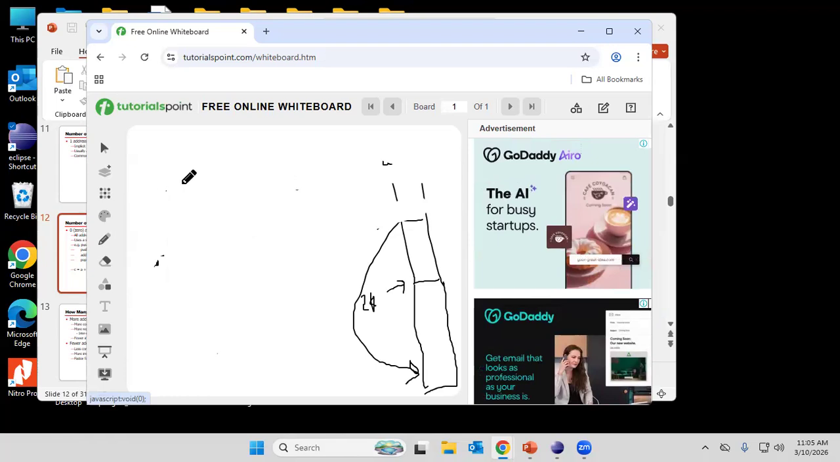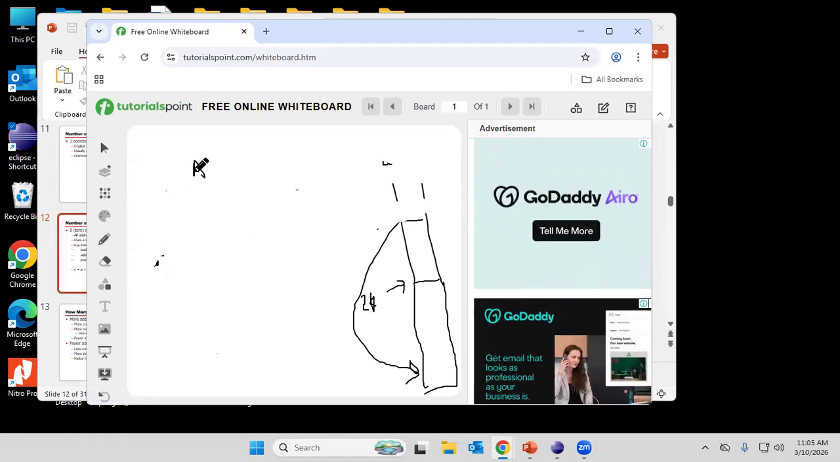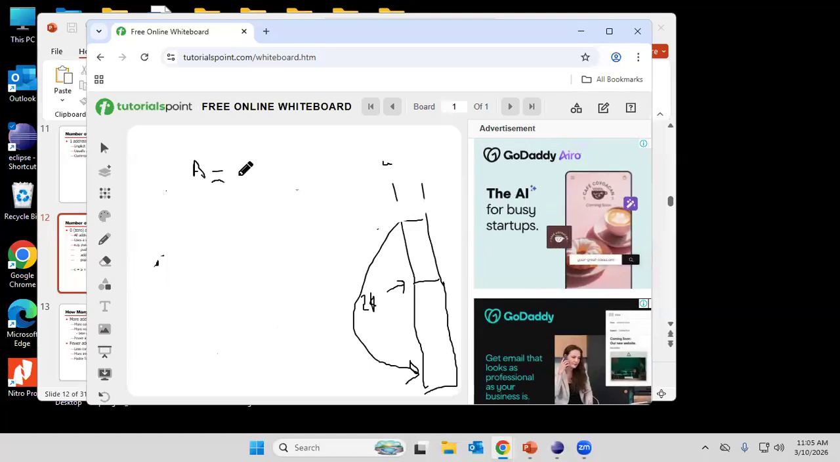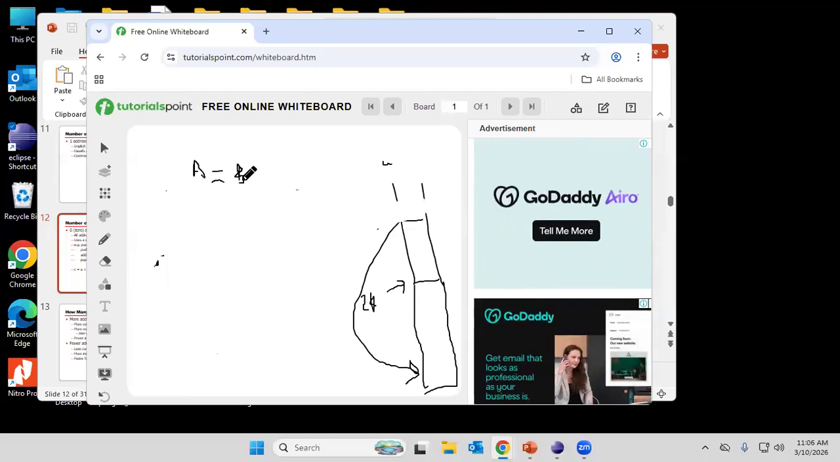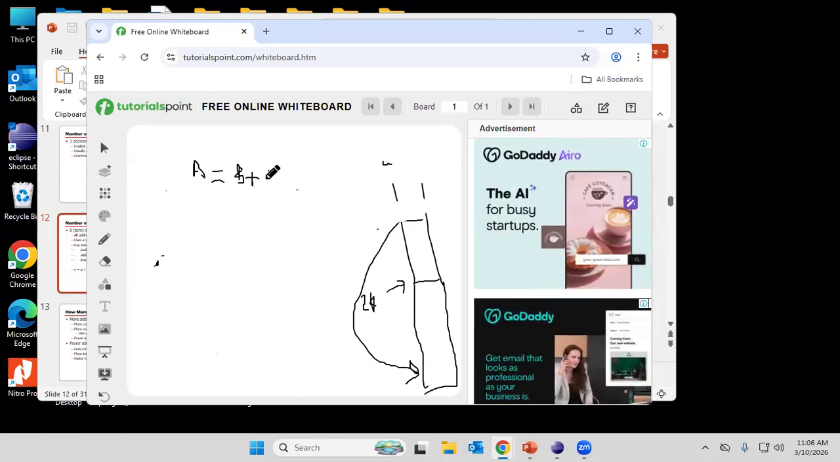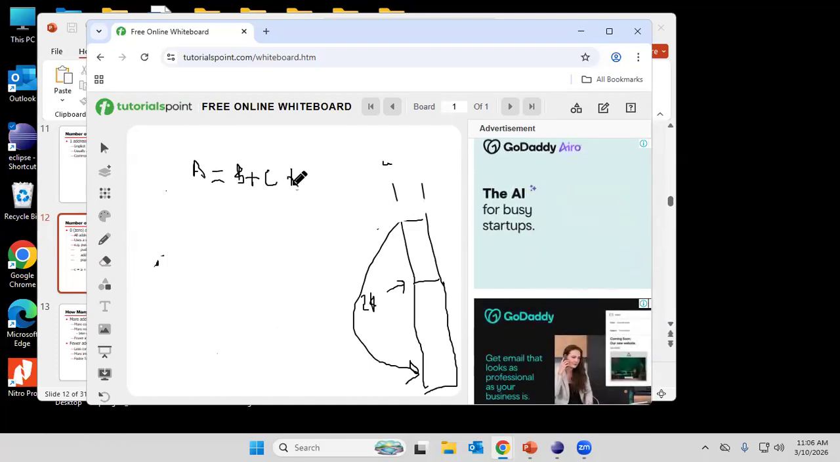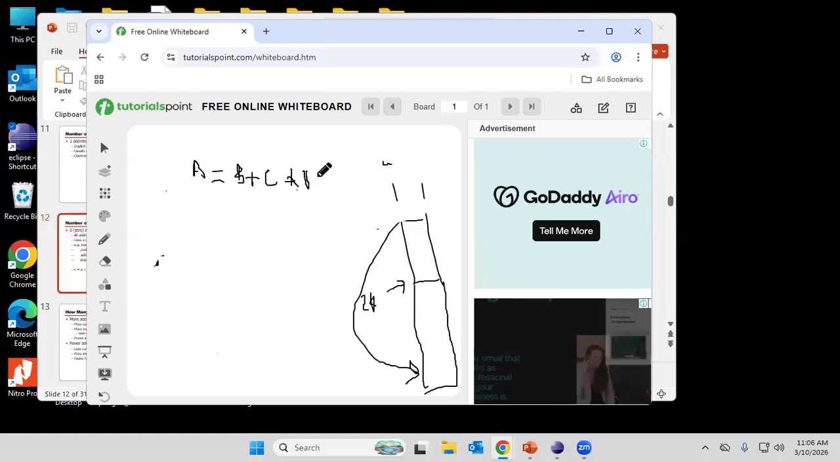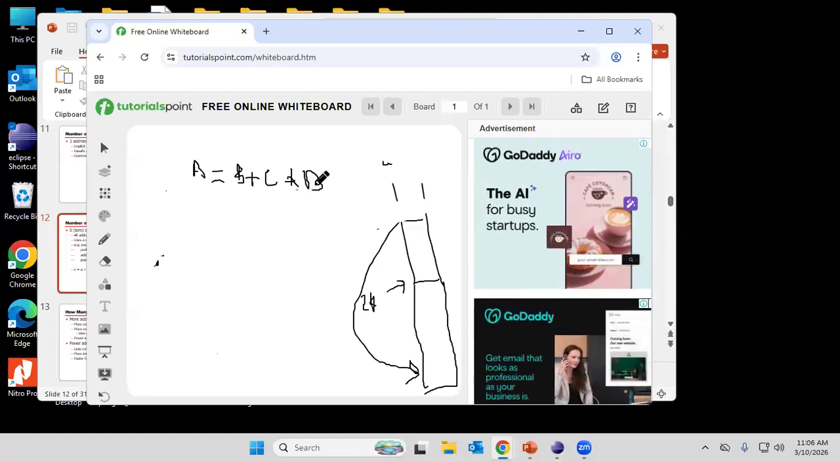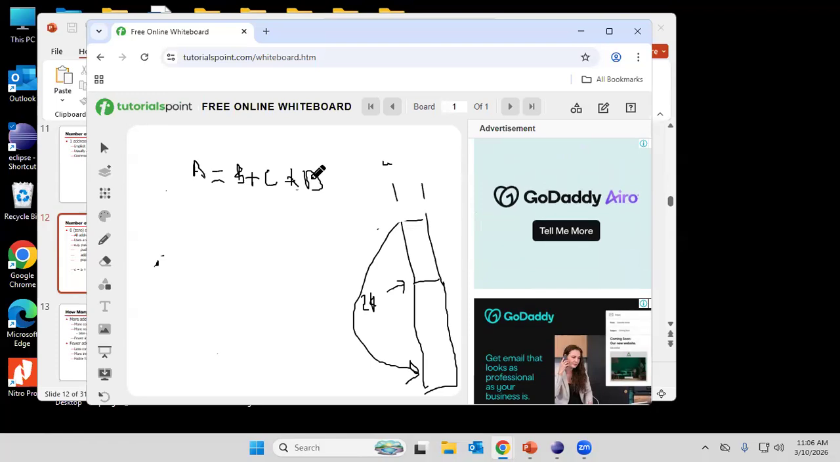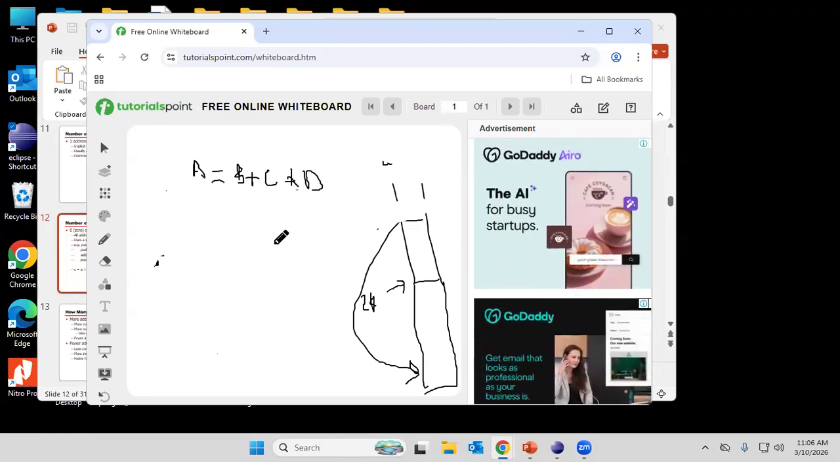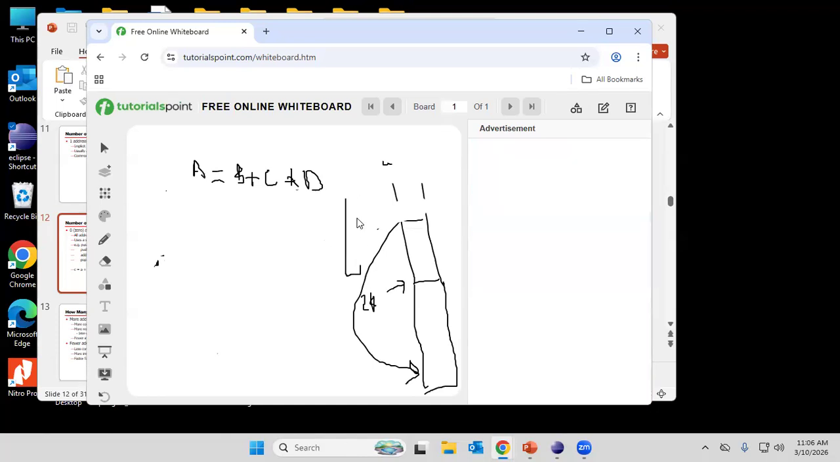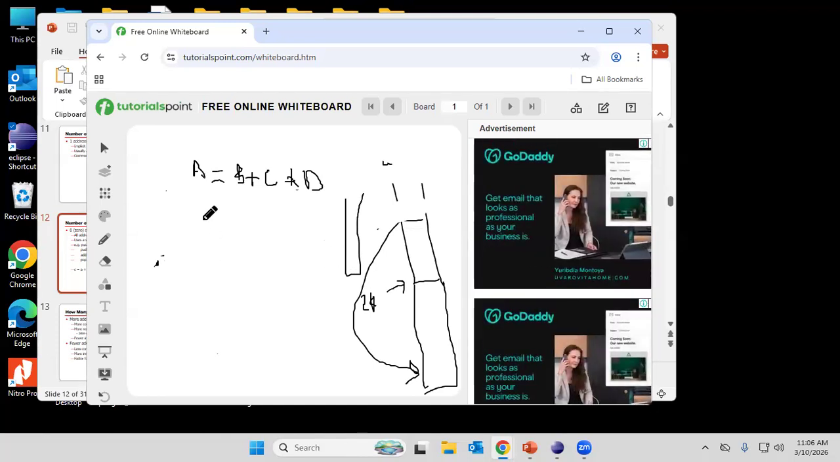Where is the pencil? This is the pencil. A equals B plus C times D. Can this be done in a zero operand machine, guys? So here we go. And we usually use a stack for that. And then B and C and D are numbers here.